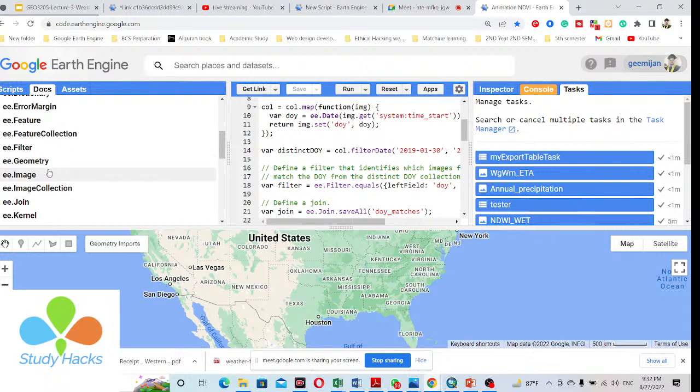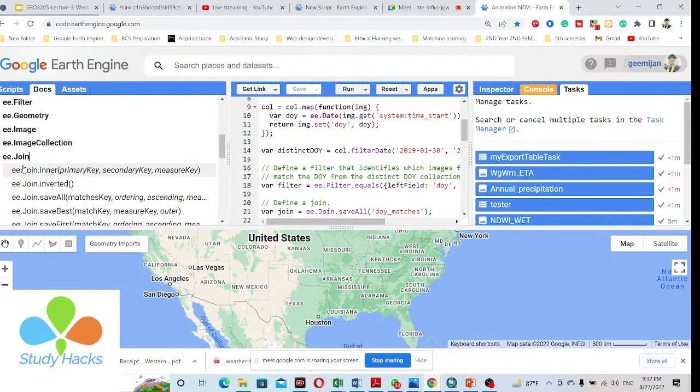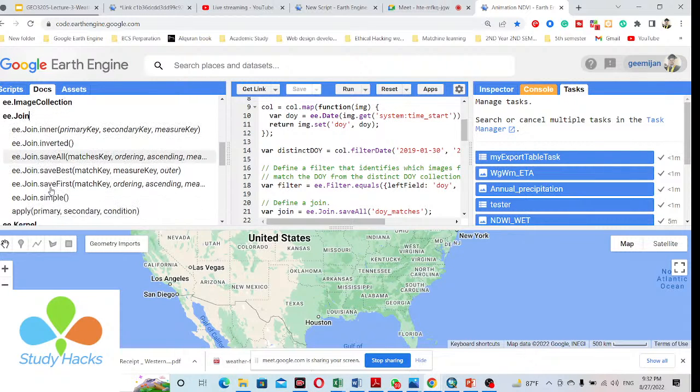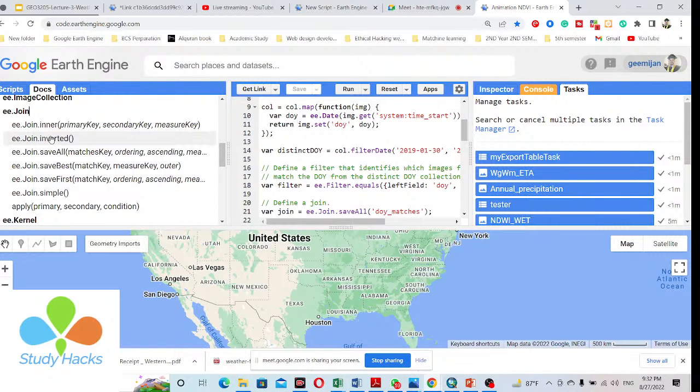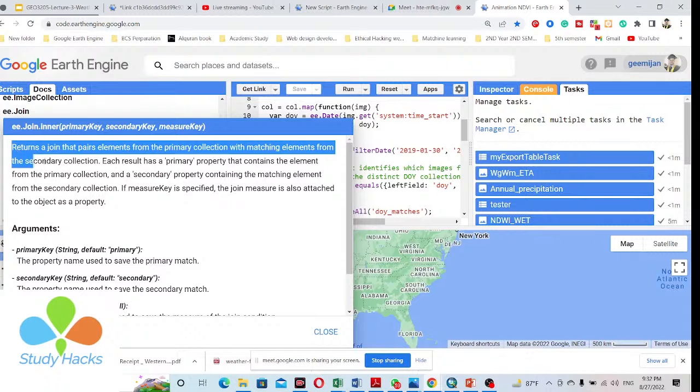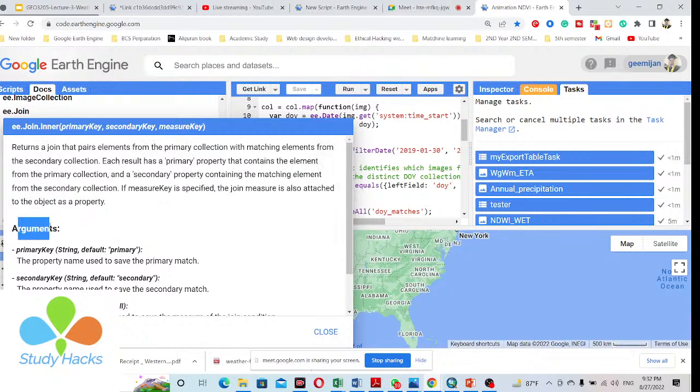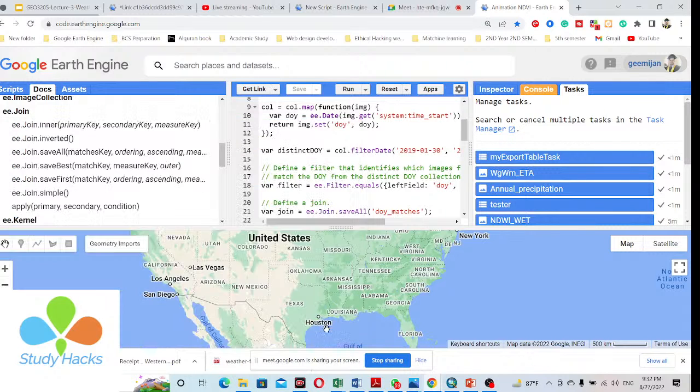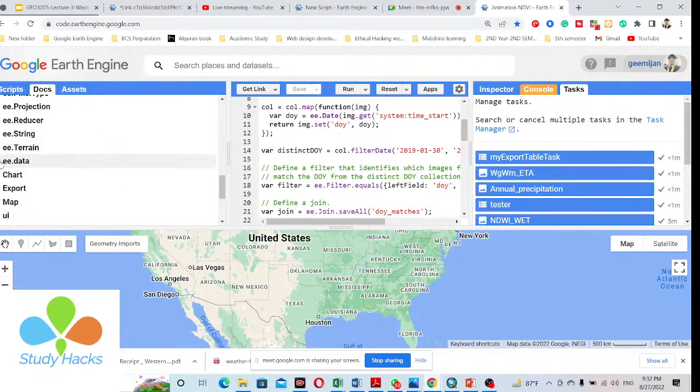Suppose as a beginner you don't know what the function for ee.join is. Simply click here and you can see ee.join has a lot of sub functions. Suppose I simply click here, you can see the description of this function and the arguments of this function. You can easily get them. Suppose you can see another function, all of the functions, you can see ee.date.